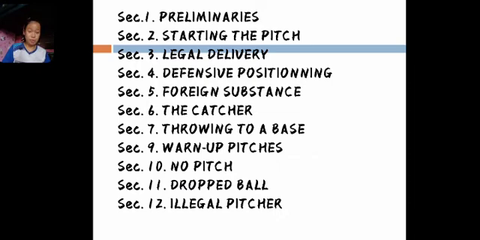Section number 9, warm-up pitches. At the beginning of the first inning for both teams, or when a pitcher relieves another, not more than 1 minute may be used to deliver not more than 5 pitches to the catcher or another team member.